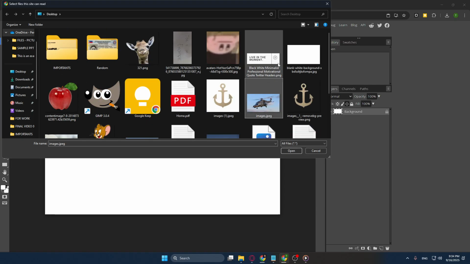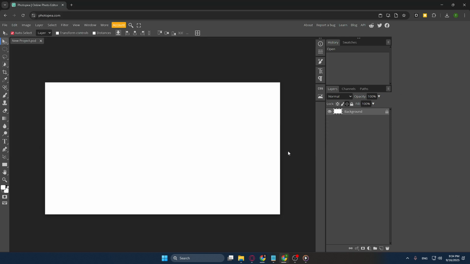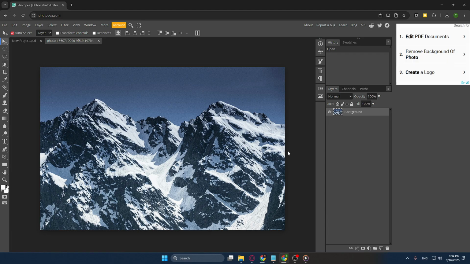Now here's where you'll choose the image that you want to edit. Use this dialog box to navigate to the location of your file. It could be in your Pictures folder, on your desktop, or perhaps tucked away in a specific project folder. Once you locate your image, click on it to select it, and then hit the Open button in the dialog box. You'll then see your image appear in the Photopea workspace, ready for you to start editing and transforming it as you see fit.